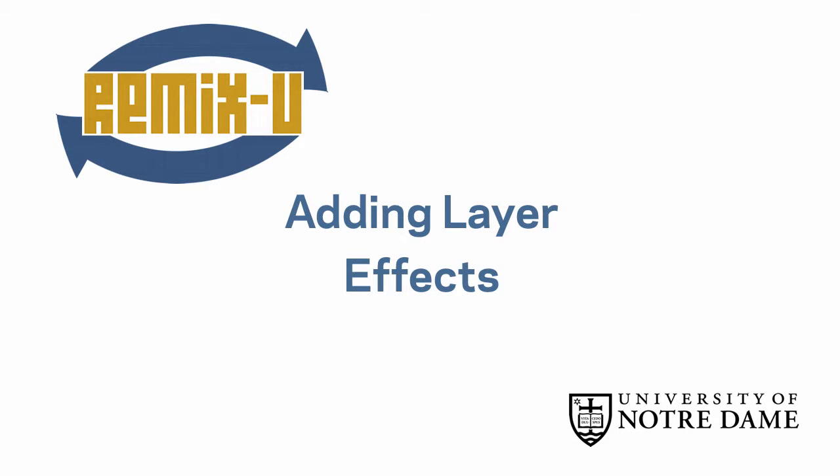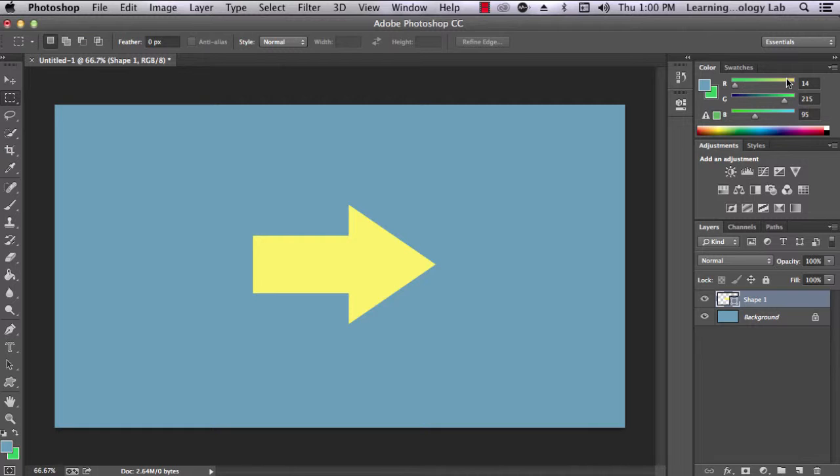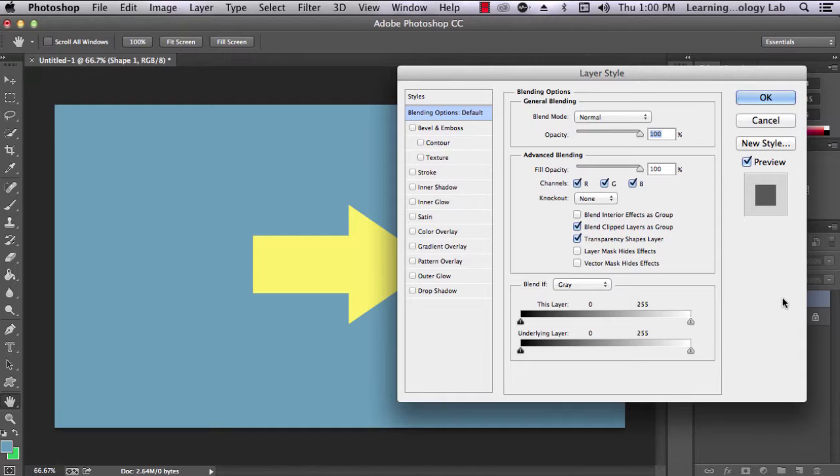In this tutorial, we're going to look at a few different effects that we can add to a project layer in Adobe Photoshop. If you double-click on the area outside the name in the layer icon, a pop-up box will appear. This box contains a lot of possible layer styles that you can add. To add any of these styles to your image, you check the box next to the name. To remove them, uncheck the box.